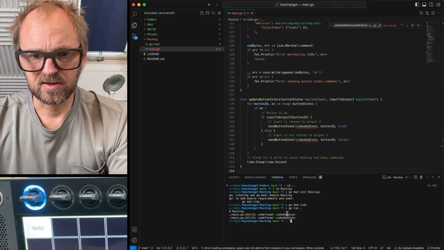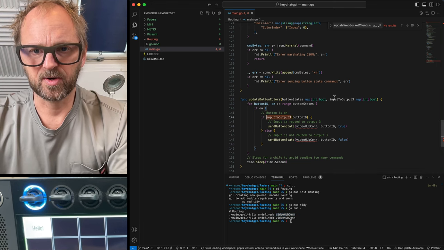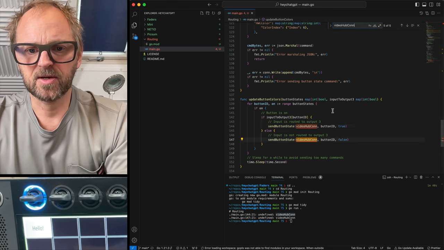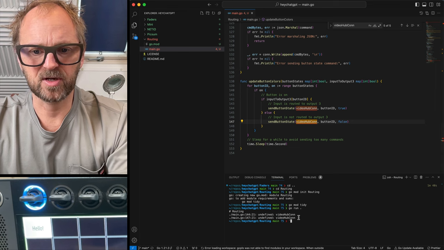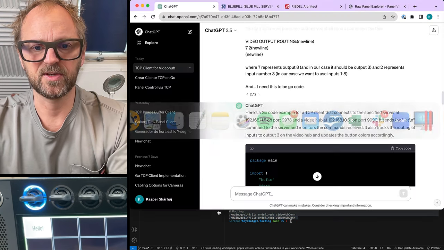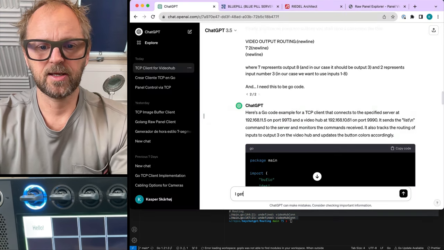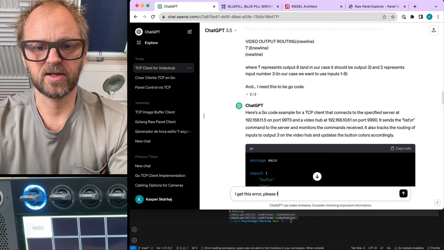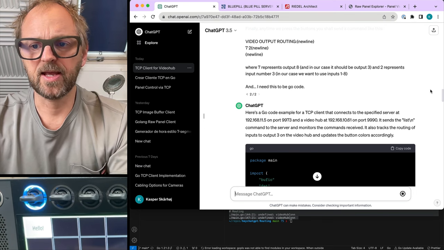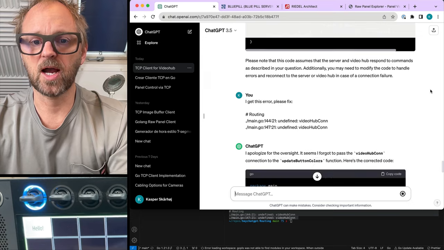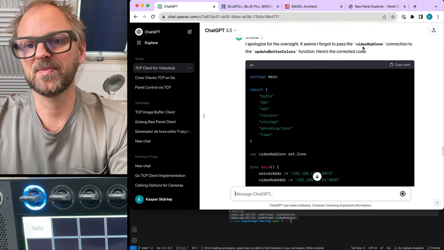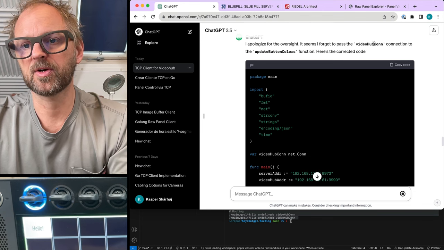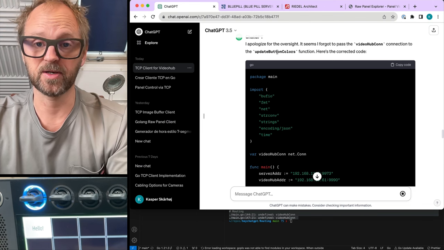And then it says undefined video hub connection. All right. Now, sometimes, and you know, actually, why not just ask ChatGPT to fix this? All right. I get this error. Please fix. And then we'll definitely see, oh, I apologize for the oversight. I forgot to pass the video hub connection to the update button colors function.